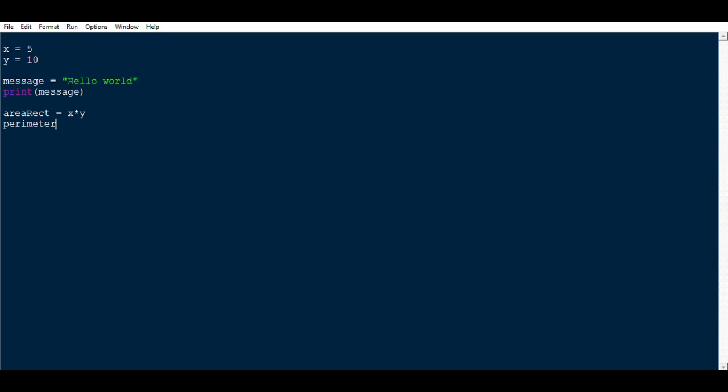I've got another variable called area rect, and I'm imagining x and y to be lengths and widths of a rectangle. So the area of the rectangle would be x times y, and that's what I'm setting area of rectangle to. And the perimeter of the rectangle, perimeter rect, is also going to be an integer, which is calculated by doubling x and doubling y, and then adding the two together. So those are my two new integer variables based on x and y.